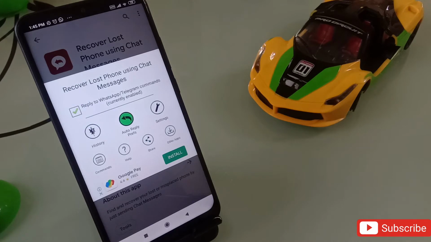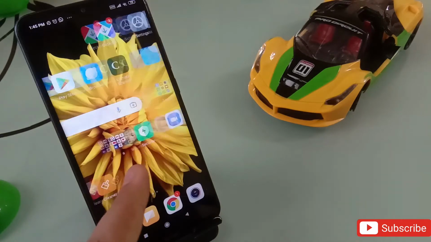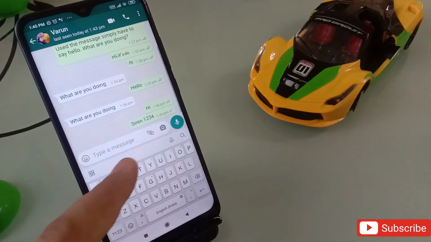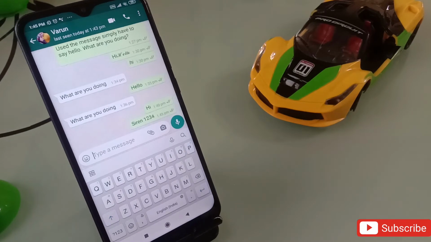Now what is the use of this application? Let's suppose you lost your phone. You're not finding your phone. You don't know where exactly is your phone, and if you have this application, you can simply send one message from your WhatsApp like siren1234, and when you send this message, your phone will blast a very big siren, and you will come to know where exactly your phone is.